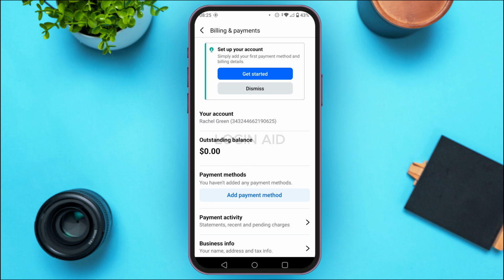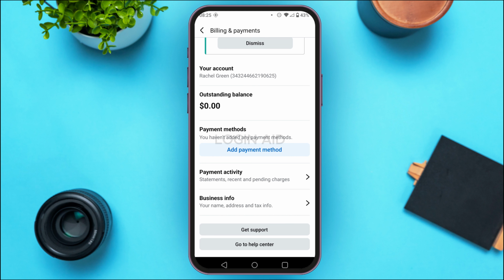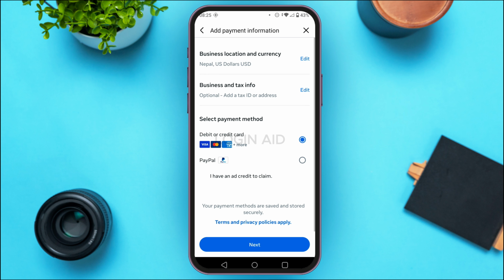You'll be able to see your payment account over here. So if you want to add the payment method, tap on this option, add payment method, that you can see on the screen. Now once you do that, you'll be led to this kind of interface. What you have to do is select the business location and currency. Likewise, you'll also have to select the business and tax info over here.